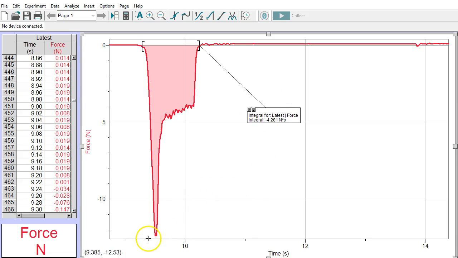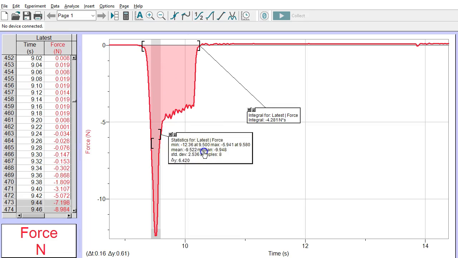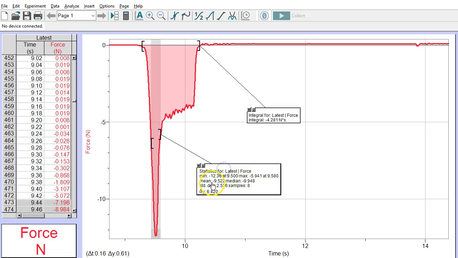Another thing you need to know is the maximum thrust. So we know that occurs right here. So we're going to highlight this little zone right here and the highest point. And then we're going to use the statistics button. So we're going to choose statistics, and we can see the highest force here is going to be 12.36 at 9.5 seconds. Not the min. We want the max. Oh, okay, so that's negative. That's it. So we got 12.36 newtons at 9.5 seconds.